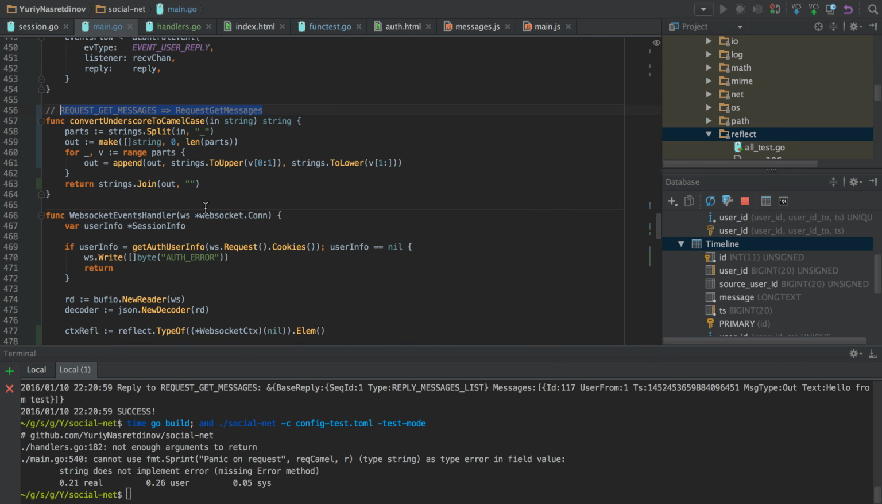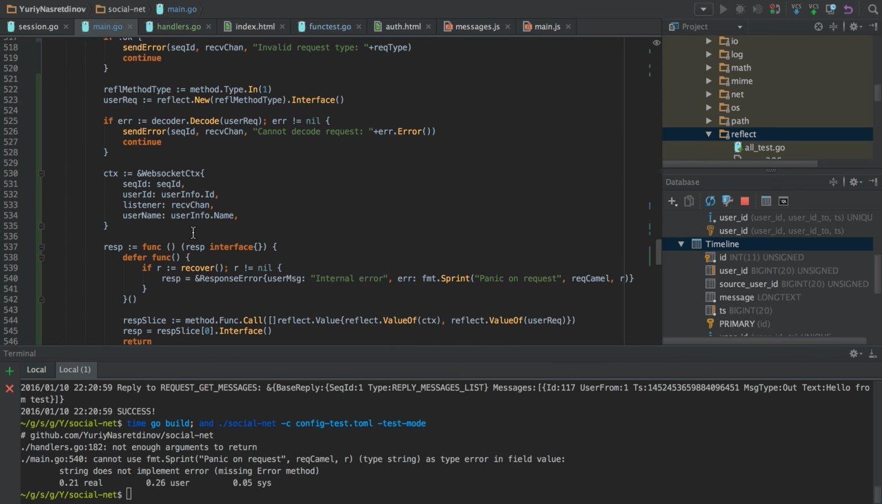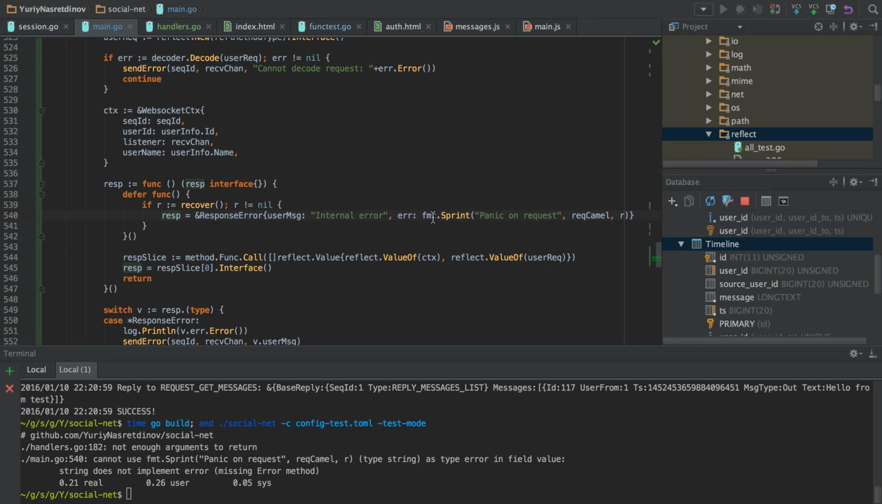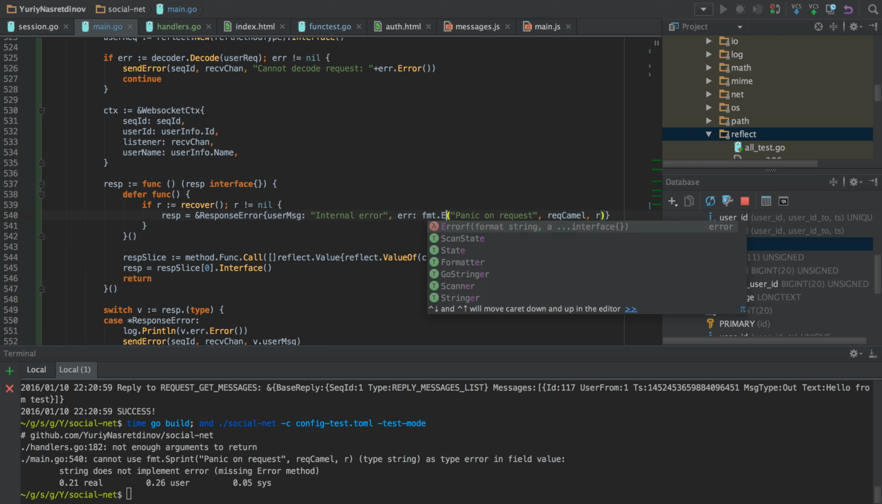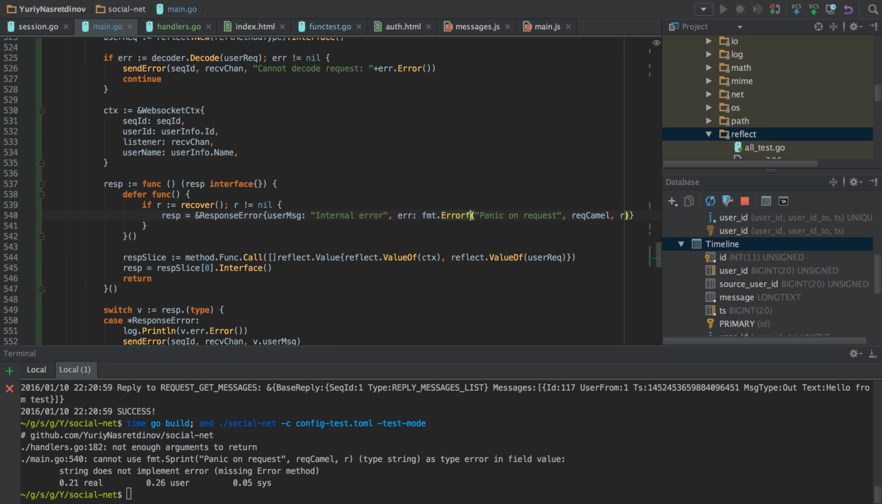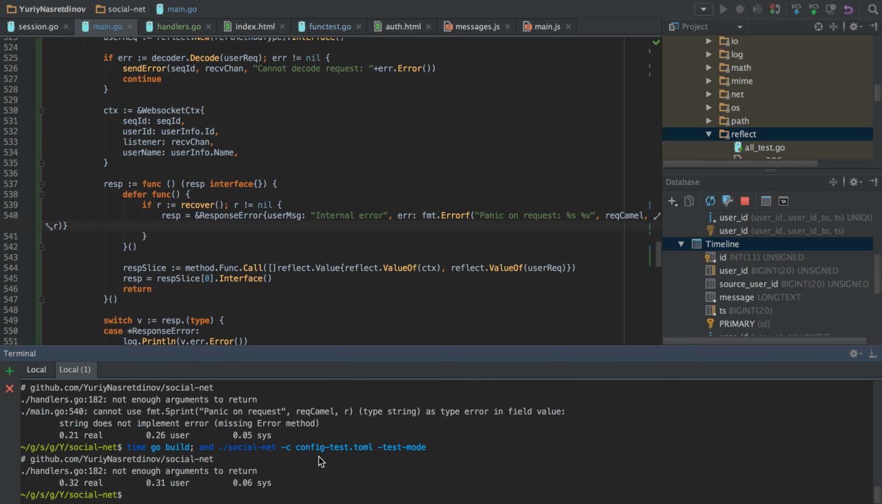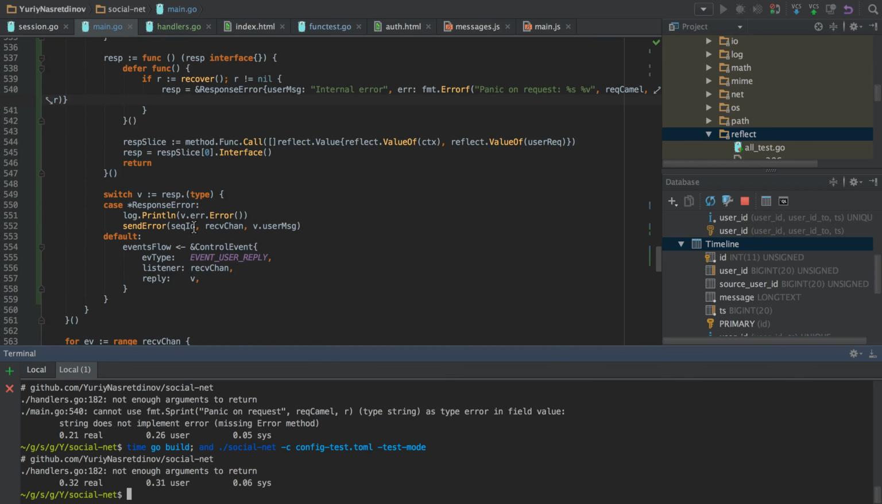So the compiler shows us that we don't put a proper type. I'm sorry, so that we don't return a proper type, and it should be not a string but an error, and package fmt already has the method to return an error, and there is one more error, and that's it.